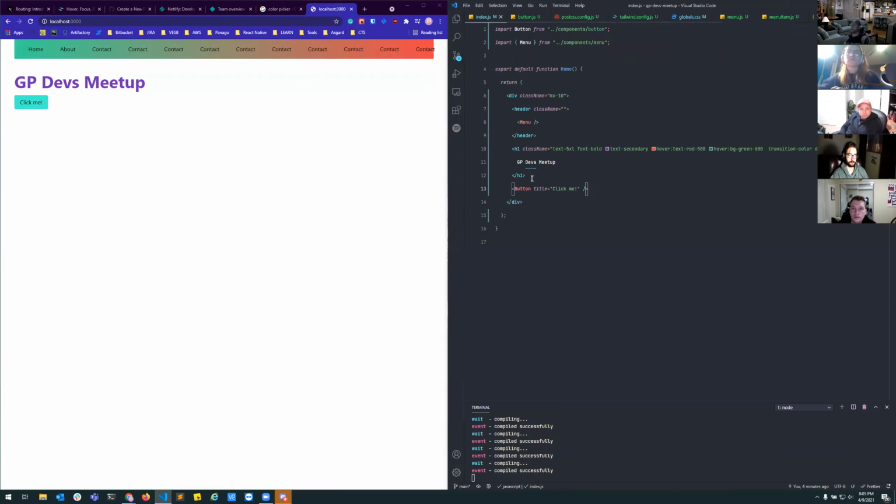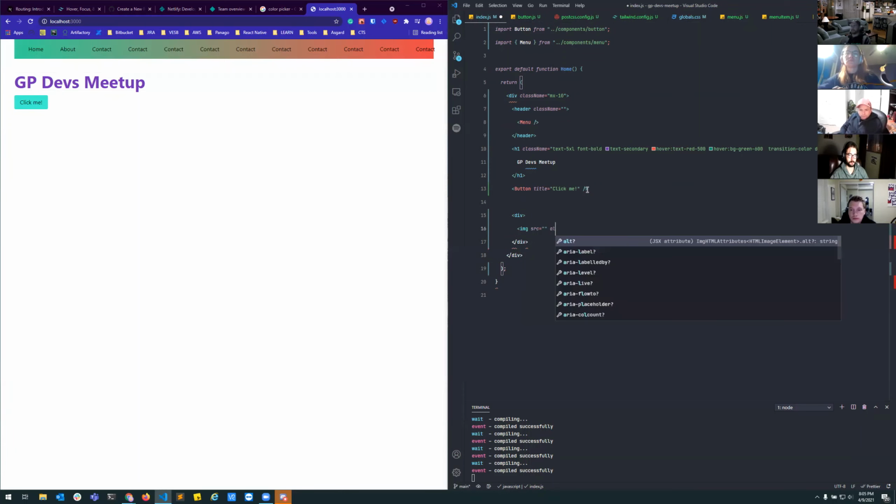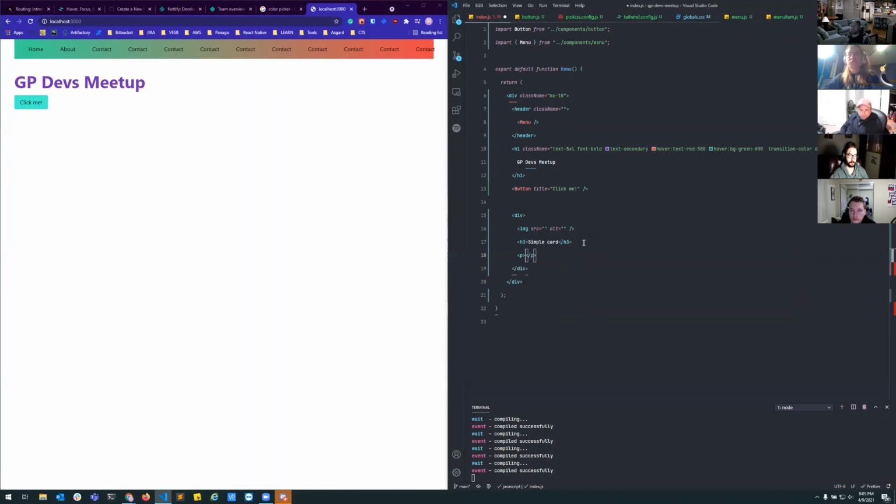Let's change our code a bit here. Let's make a div. We're just going to do a simple card. So we're going to have an image, and actually this is a good chance to show how you use images in Next. And then we're going to have an H3. We're going to say simple card. And then maybe a P with lorem ipsum.